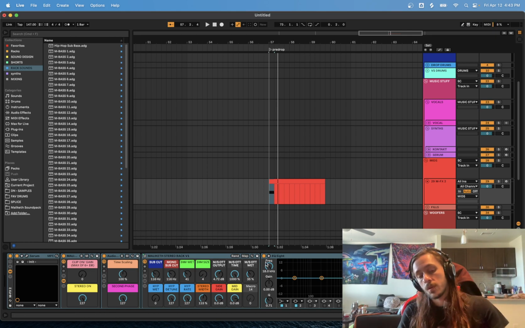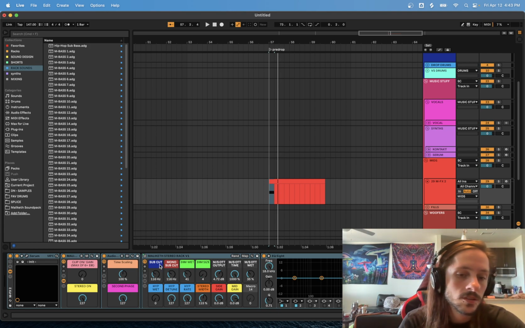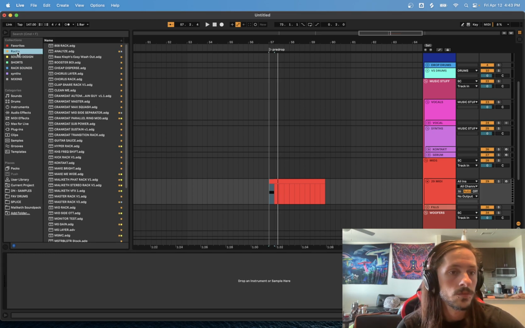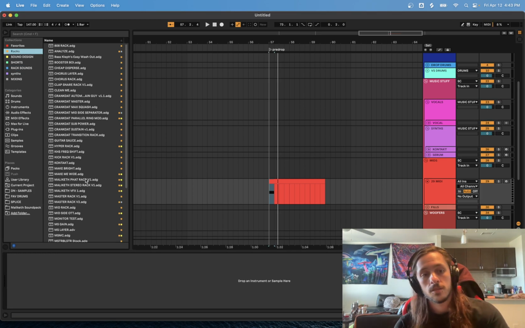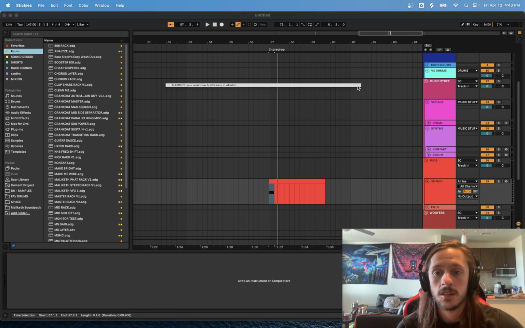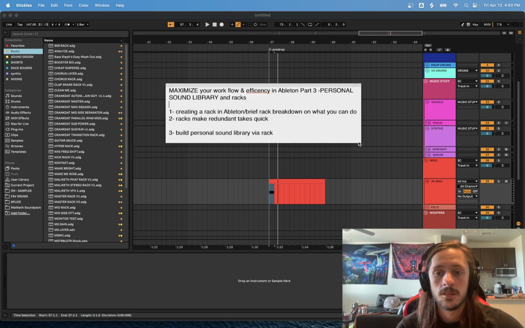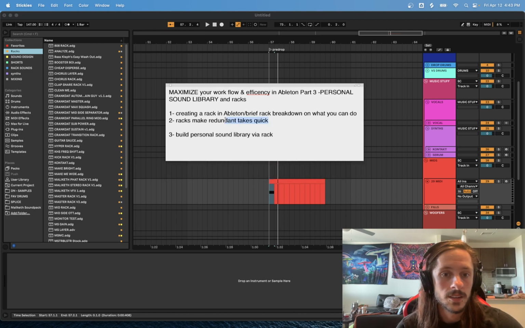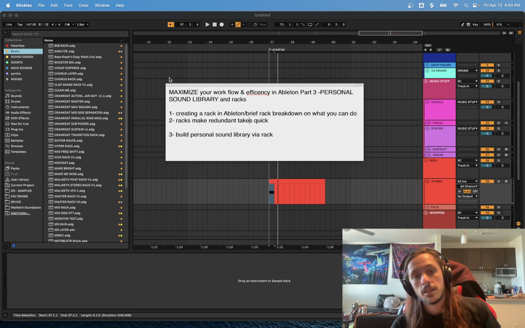So, perfect example. Actually, here, let me back up and I'll show you. So these are racks that I made, but to show how they work, let me see if I'm staying on track. Oh, I skipped over one. Racks: making redundant tasks quick.